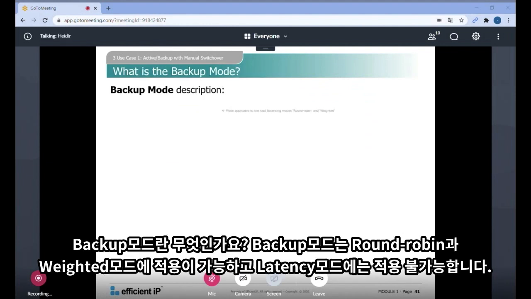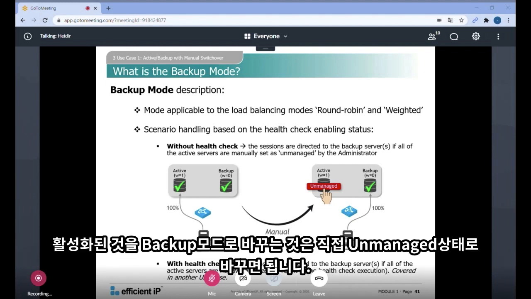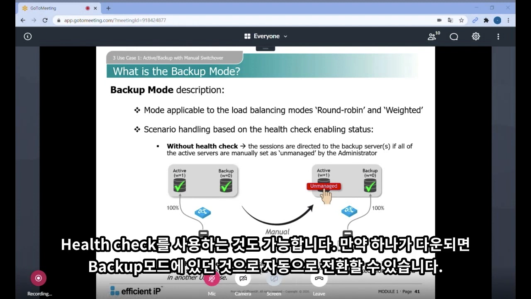So what is backup mode? Backup mode is applicable to round robin and weighted. It's not applicable to latency. It allows you to switch from the active one to the backup one by setting it to unmanaged. You can also do this with a health check, so in case this one goes down, it can automatically swing over to the backup one.